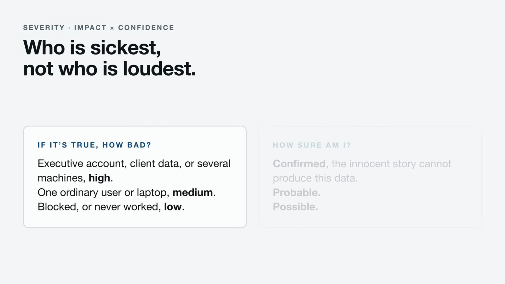Severity next, and this is the matrix on your worksheet. Severity is impact times confidence, never the number the rule shipped with. Ask 2 questions. If this alert is true, how bad is it? An executive account, client data, or several machines? High impact. One ordinary user or laptop, medium. Something that was blocked or never worked, low. And I don't care how scary the source looked.